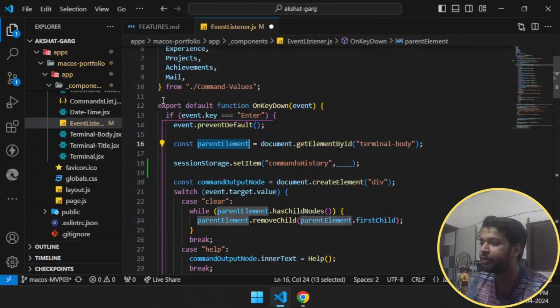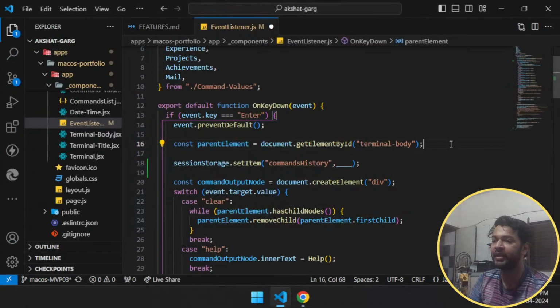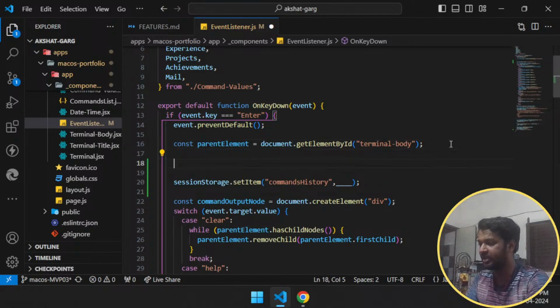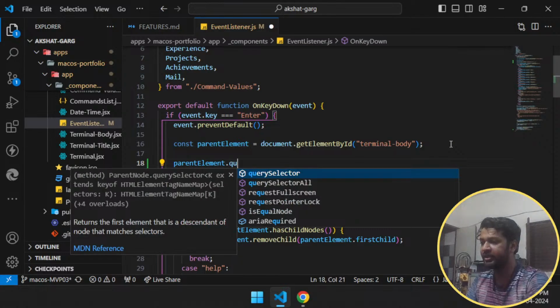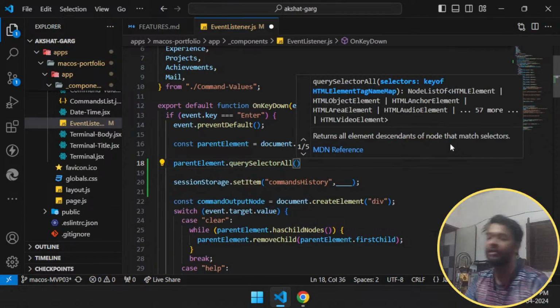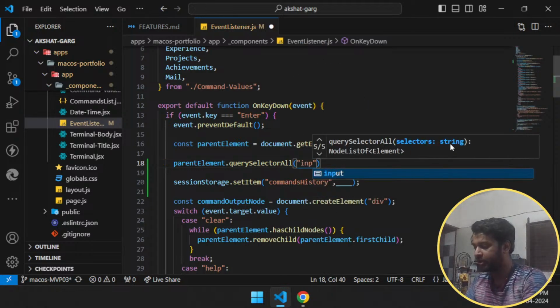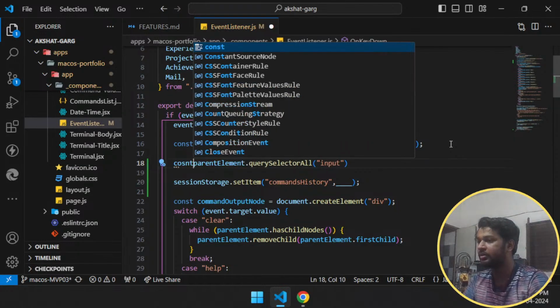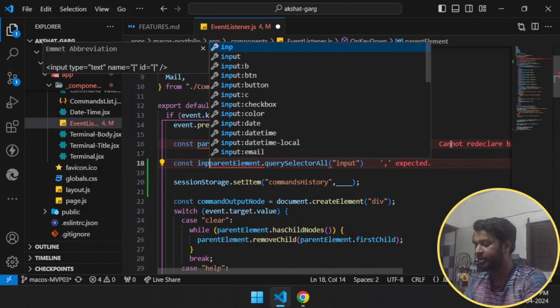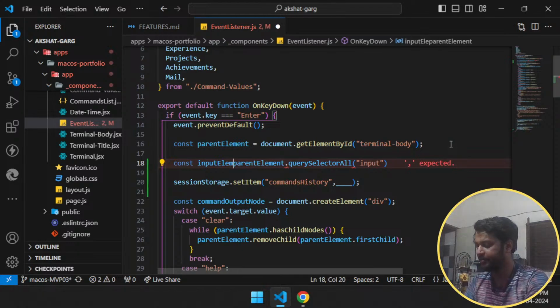in this input element. So what we are gonna do is the parent element will take a query selector all, so that, I mean, there can be multiple inputs, right? So we'll have to store the value of the last one only. Input, and this will be a list of input elements, right?